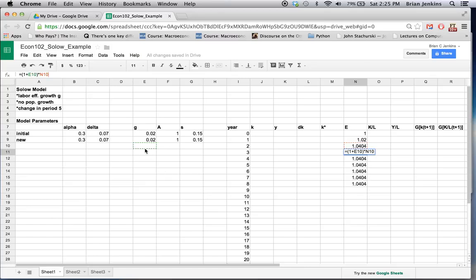The spreadsheet has no idea that I have this initial parameter value and this new parameter value. The spreadsheet just thinks that if I'm going to copy the contents of one cell down, it's going to look at all the cells that that cell references and then copy those down as well. And so if I want to prevent the spreadsheet from changing the cell it looks to find the growth of labor efficiency, I need to lock that cell.